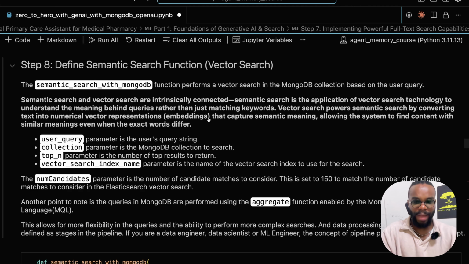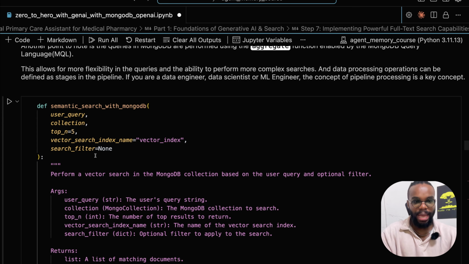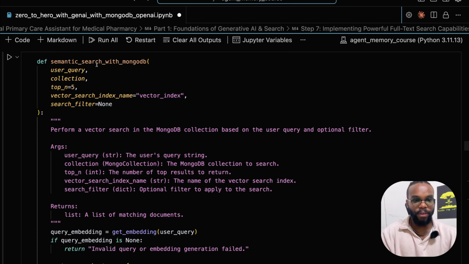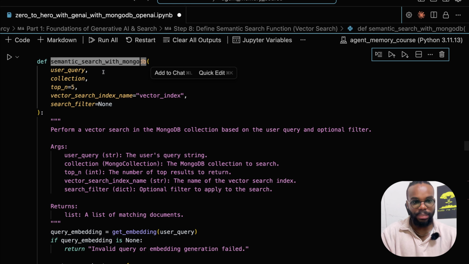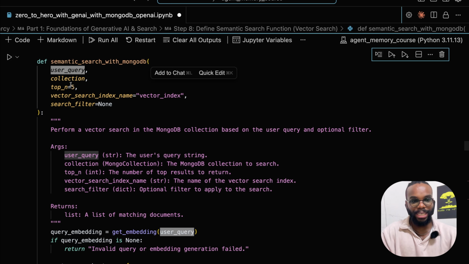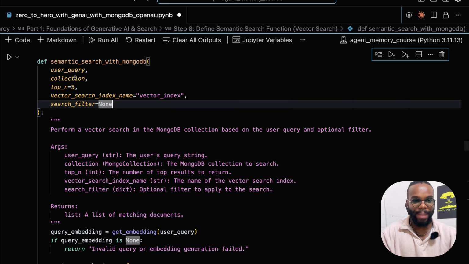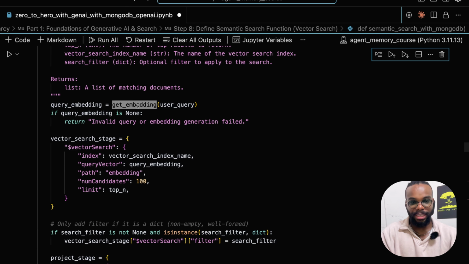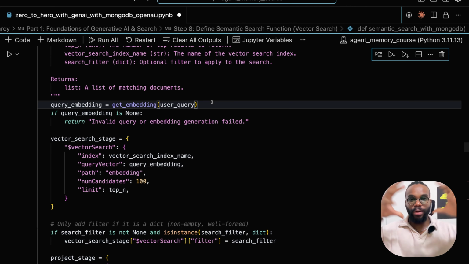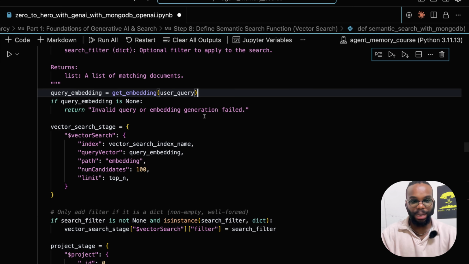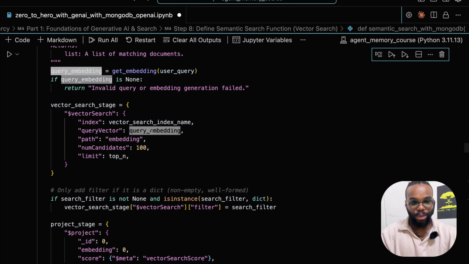There's a bunch of narrative on how vector search works, but here we can look at the function. It's almost similar. Semantic search with MongoDB, we have a user query, and we're going to use the user query on the collection to retrieve any documents that match the user query. But what we're doing here is we're going to embed the user query first. We take that user query, pass it into the get embedding function, and get a numerical representation of the user query that we'll then pass as a query vector to conduct vector search.